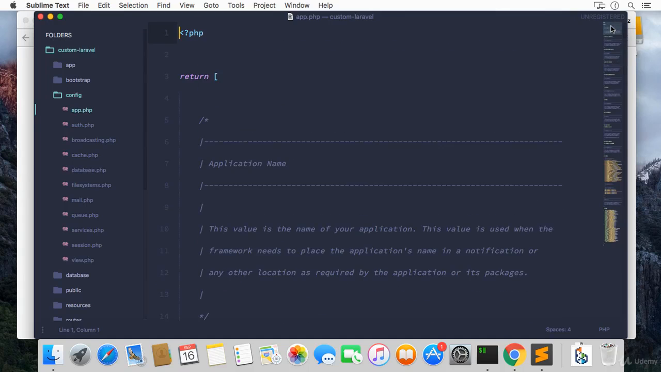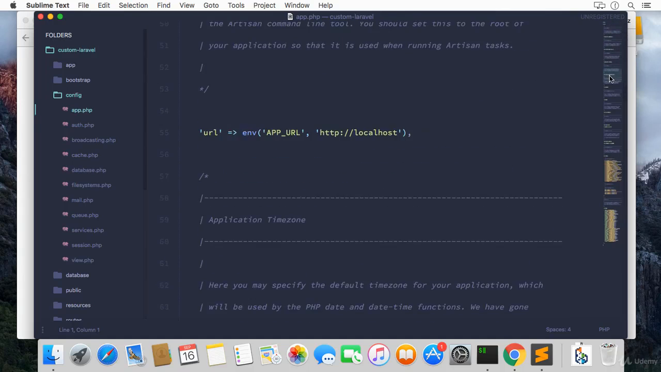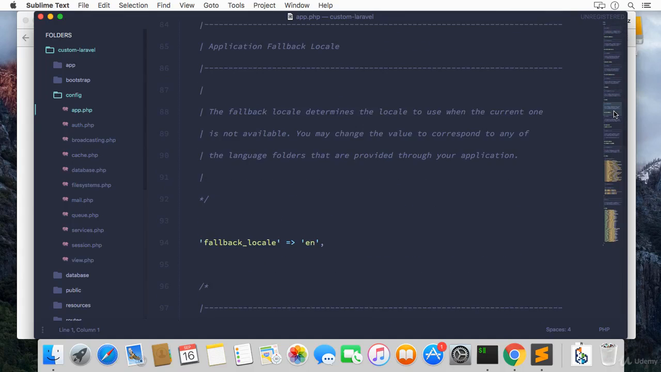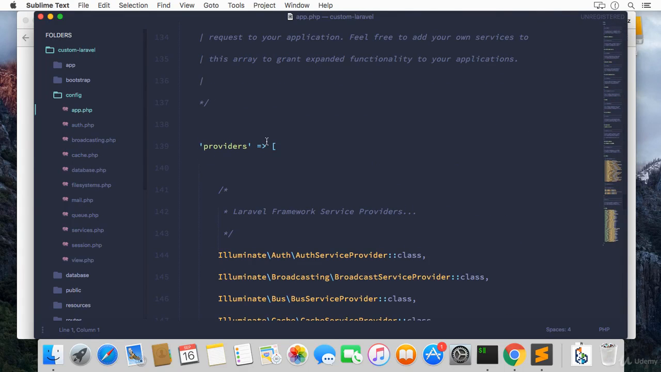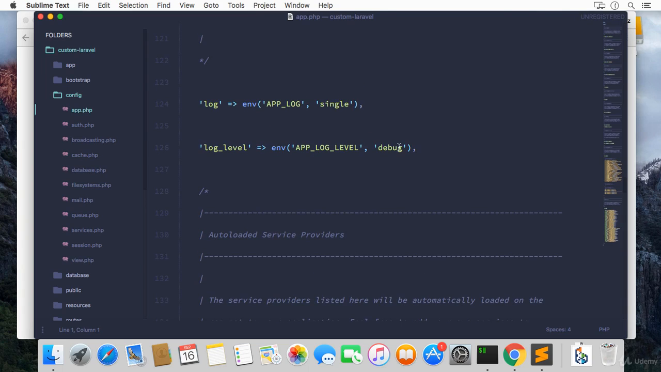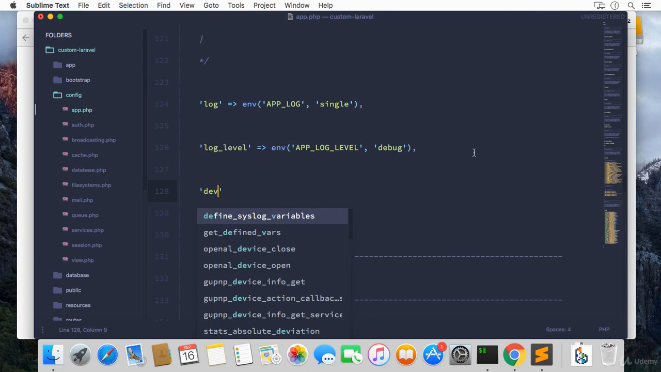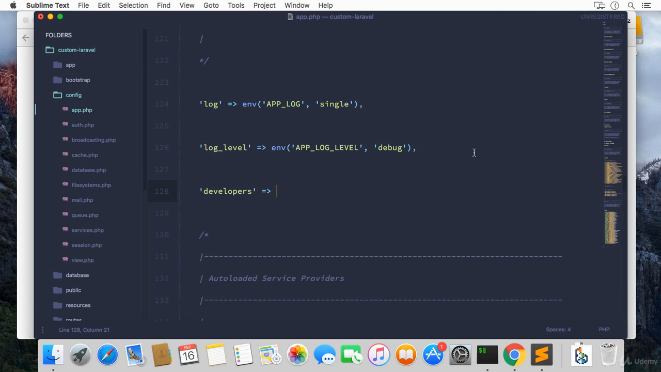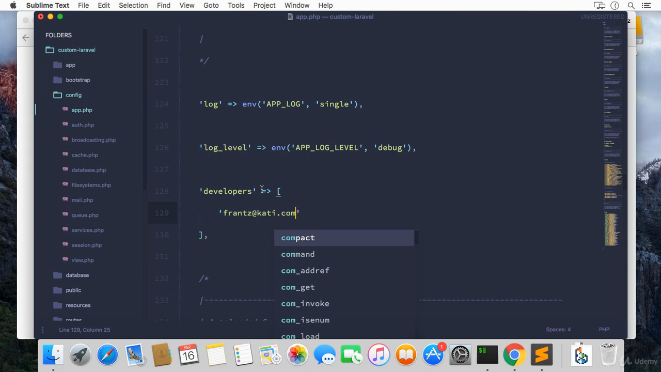This is just an array, and what you can do is define your own specific key. Therefore, right down before we have our array of Laravel providers, I'm going to put in a key immediately after log level, and this key is going to be developers. And like I said, this is an array, therefore you can have a nested array in here, or you can have a string or whatever you want to have. In this case, I'm going to have a nested array, and this nested array is going to be an array of developers. Therefore, we can have friends@kati.com, which is the email of one of the developers, and you can have multiple developers.